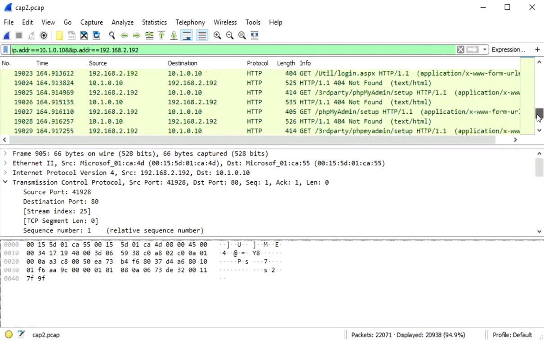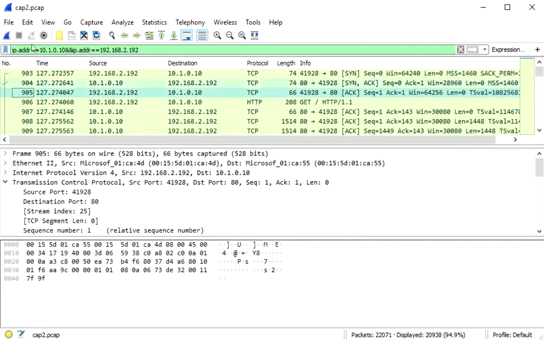Okay, so that's it for today. The main goal of this video was to just show you how you can apply the filter to see the conversation between two IP addresses or two nodes in Wireshark if you already have captured traffic.